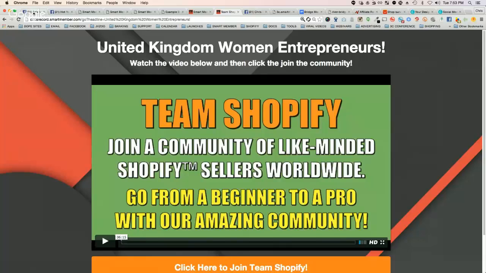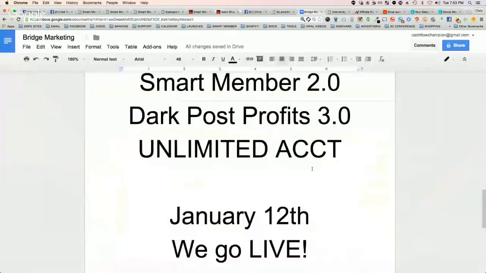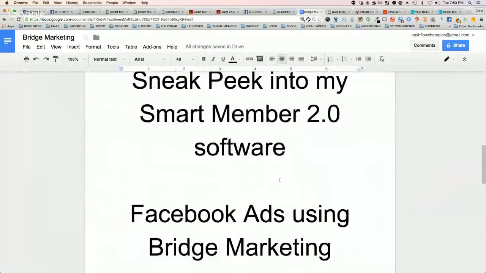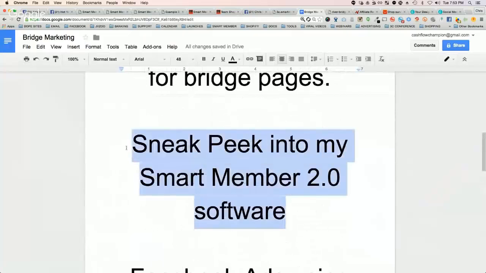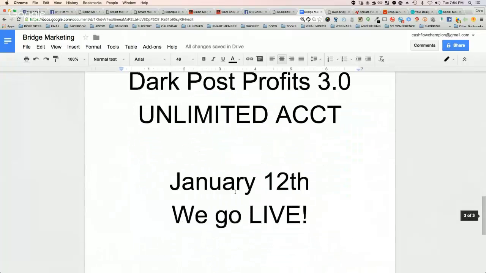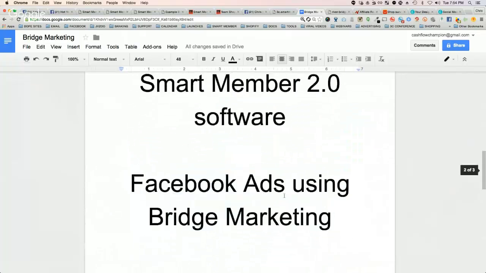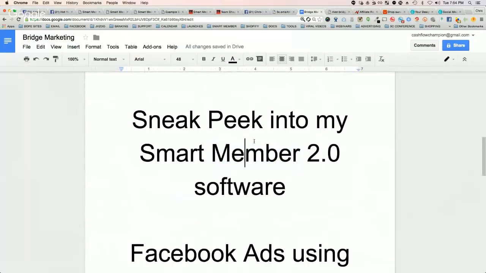So let's recap a lot of what I showed you today. Okay. First things first, I gave you a sneak peek at Smart Member 2.0. You guys got it first today. Pretty much nobody's seen this. Even my own inner circle hasn't seen this view. Only a few of you. Be fortunate, you guys are the first ones to see this. This comes out on the 12th. Okay, remember, save the date. January 12th.